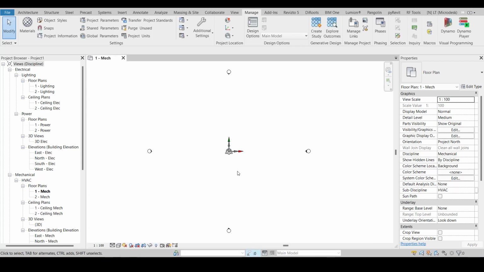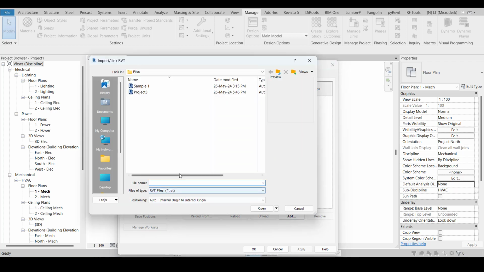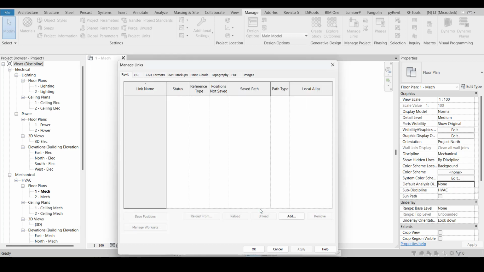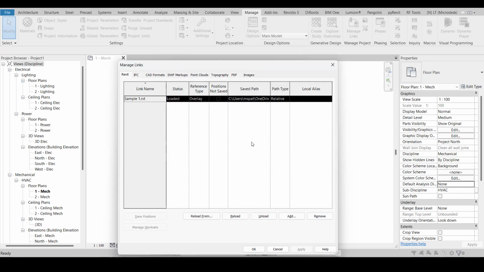Okay, I'm connecting that file. Now you see this is overlapping each other because the option I have used is origin to origin, right? I forgot to explain this. The first time you are linking, you have to select the file and then use internal origin to origin. You remember I told you while setting up the project, you need to keep the origin point and project base point at the same place. If you do that, then see, origin to origin it is aligning, and the project base point to project base point is also aligning. Both are aligning.